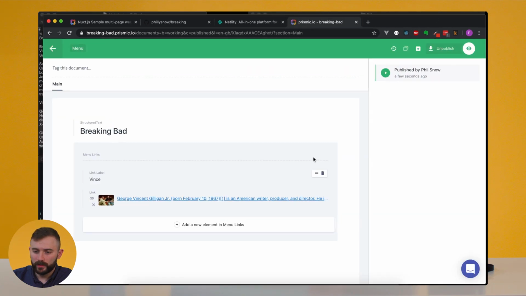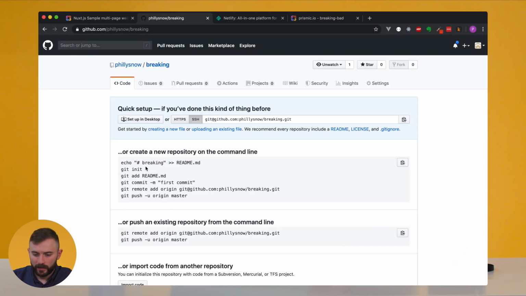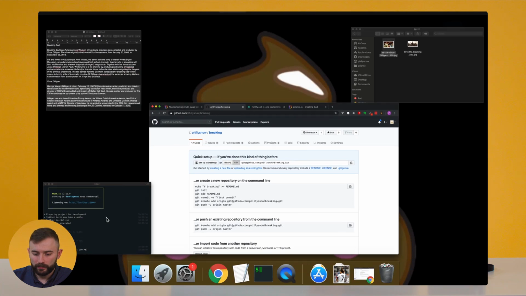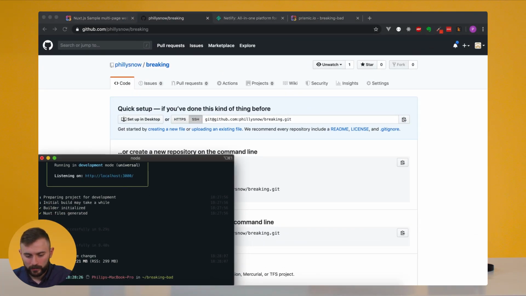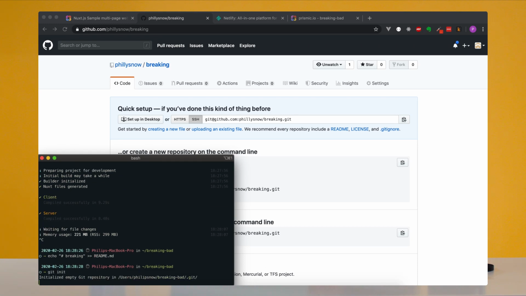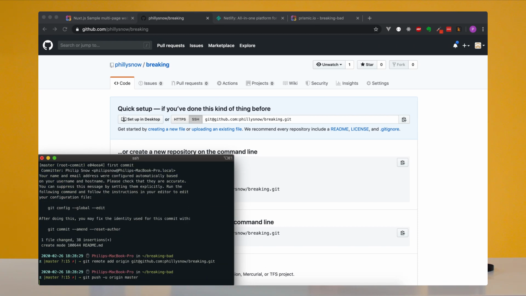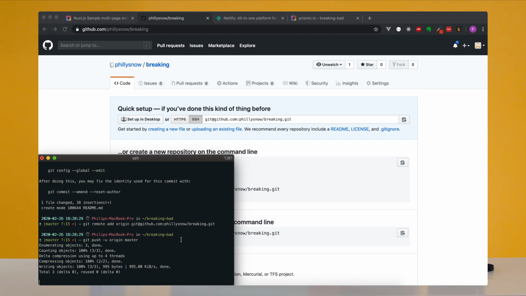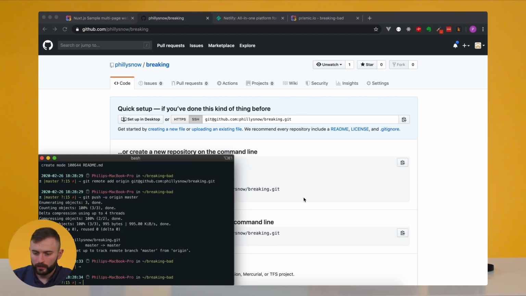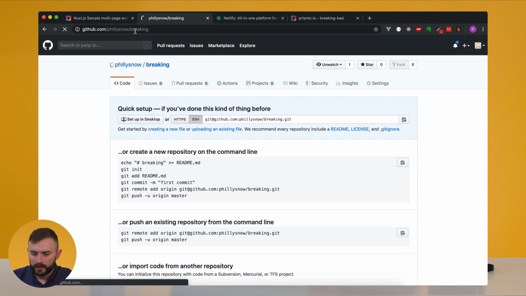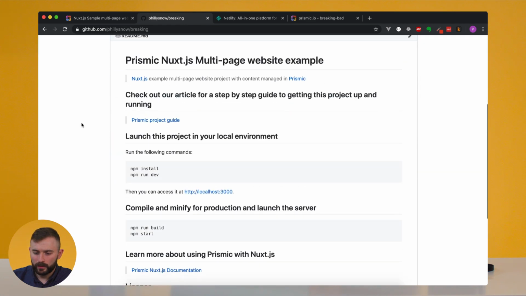Okay, so now let's test this on Netlify. I can copy this content from the GitHub repo that I already set up. So just shut that down. Okay. Cool. So if I refresh, we'll see our content on GitHub.